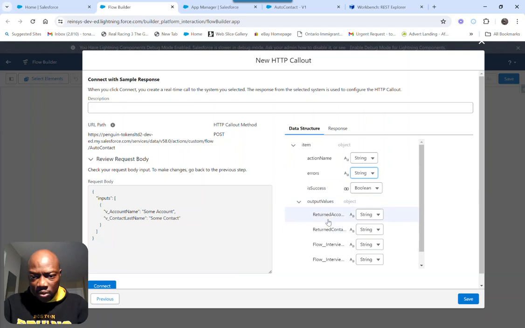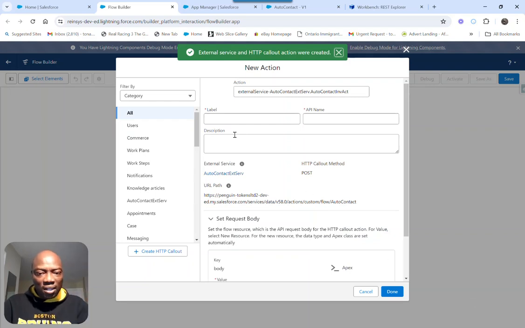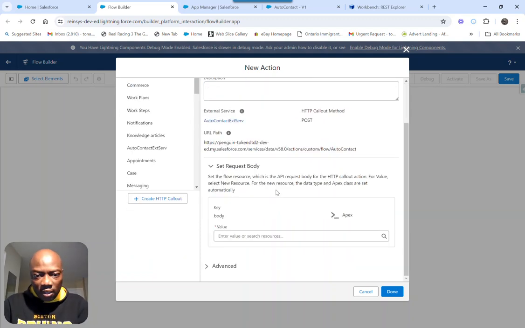So this is my output. Returned, you see, returned contact, returned account ID, returned contact ID. I mean, Salesforce is doing all of these things behind the scene for us. Isn't this amazing? Yeah, so we save it. So we have configured our external service. Now let's create our action, right? Auto contact action. And these are external service, and that's it.